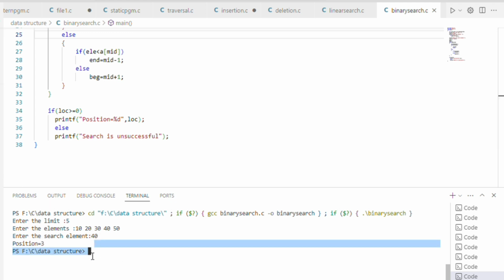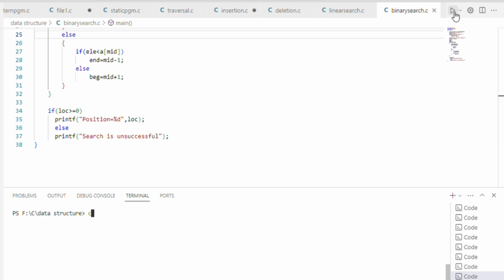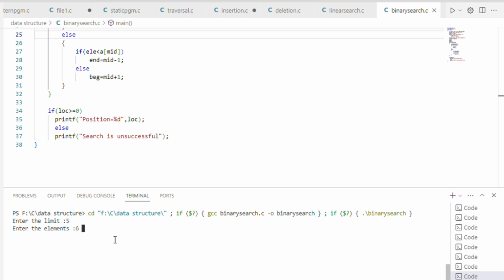Now let me also give a search element which is not available. So once again run the program. Enter the limit, I say 5. Elements say 6, 7, 8, 10, 14. So enter the search element, I say it is 11. So what is the message? Search is unsuccessful. So this is what we do with the binary search method.